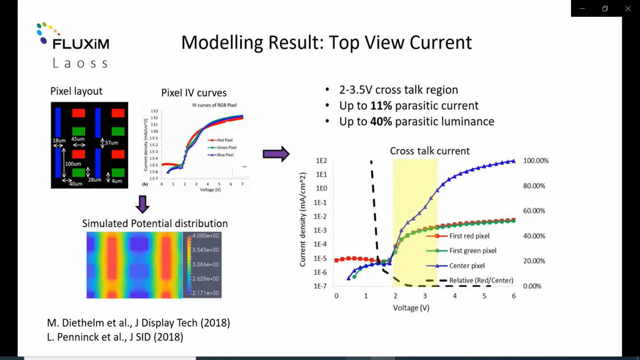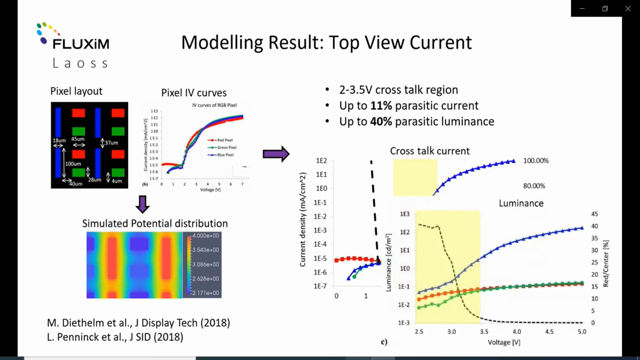In LAOS, we load the pixel structure as well as the individual IV curves of the red, green, and blue pixels in order to mimic the experimental conditions. We also switch on all the blue pixels by applying the same voltage to all of them. LAOS directly calculates the potential distribution, here shown for a voltage applied to the blue pixel. Moreover, you can analyze the IV curve of the different pixels. We also see a non-negligible current in the red and green pixels. This is the crosstalk effect that we wanted to simulate. Using current efficiency values, we can directly get the luminance values of the different pixels.